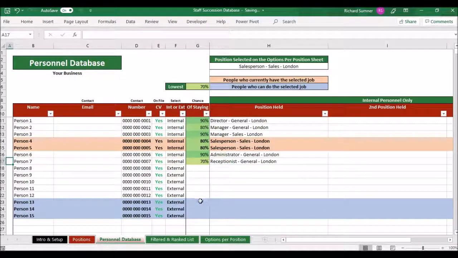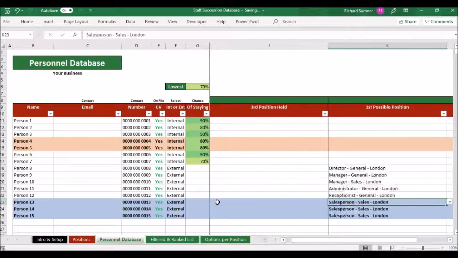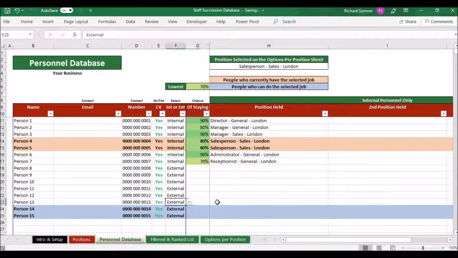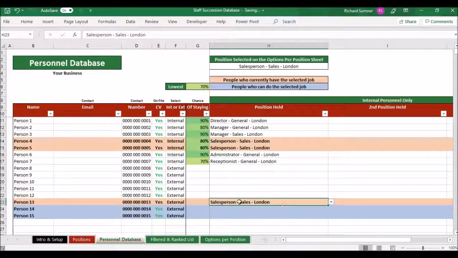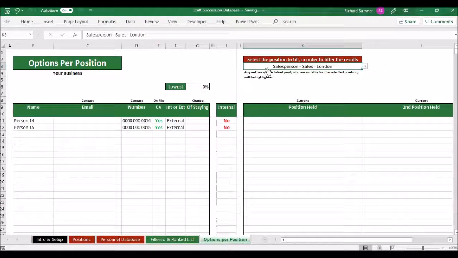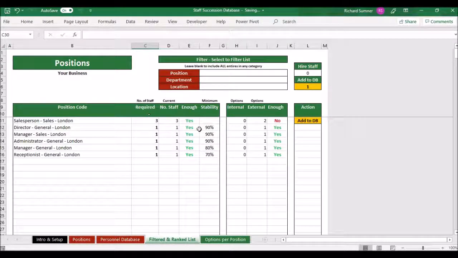Now, if you come here and say, well, yes, this person over here no longer wants to be a salesperson because they now are a salesperson, let's just remove them from there. When you go back to your filtered and ranked list, now you can see you've got enough staff, but you don't have enough on the database. You need 3. You've only got 2 you could potentially fill. Now it's saying add someone to the database.